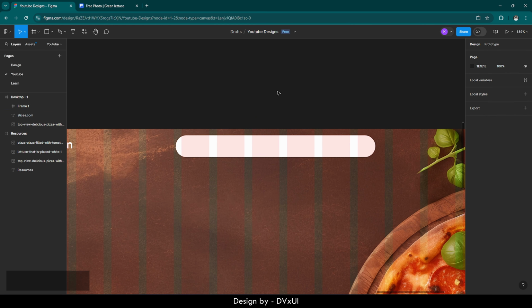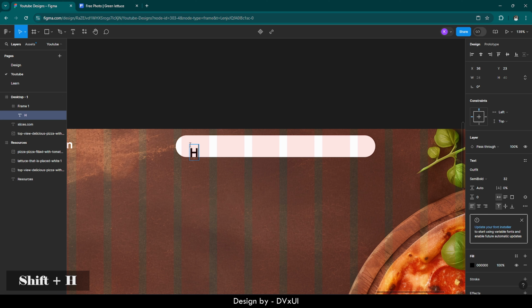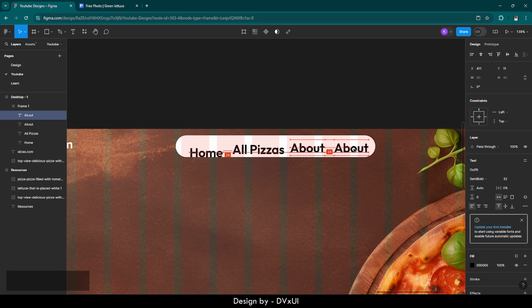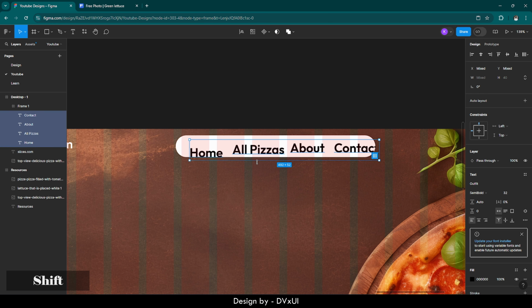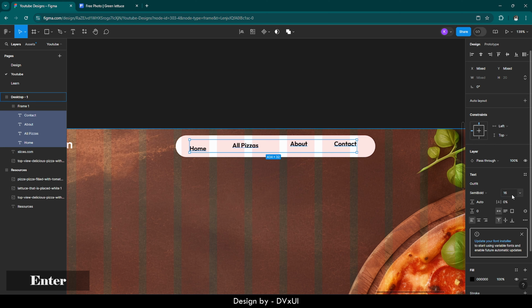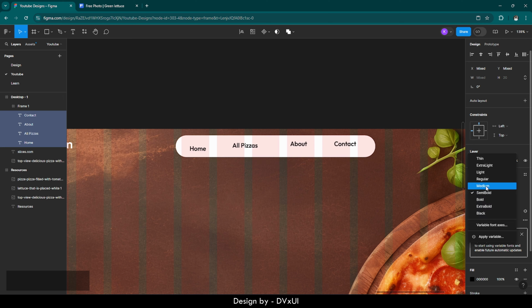Now for the styling part, first of all, I'm going to place the navigation links over here. So for that, I will select text and here I will write Home, copy that, then All Pizzas, copy that as well, then About, copy it, and the last one is Contact. Now I will select all and provide some styling to them. The first thing I'm going to do is make the font size 16 and I don't want them to be semi-bold. I want them to be medium.